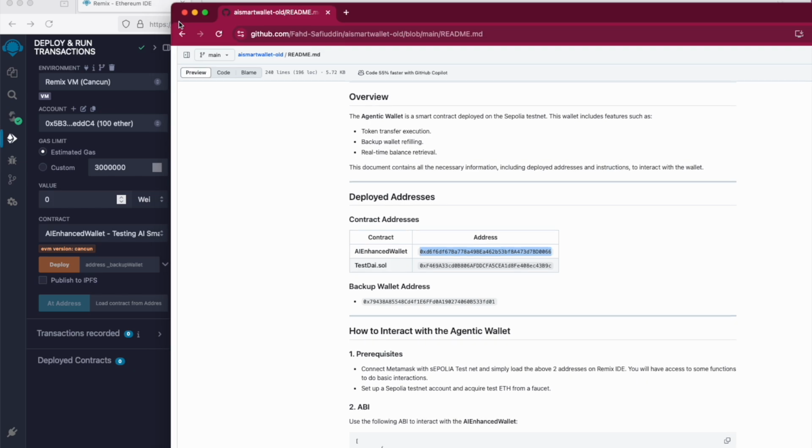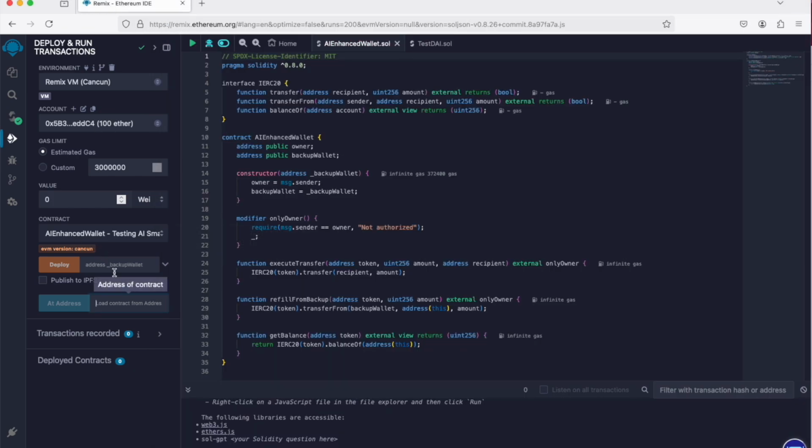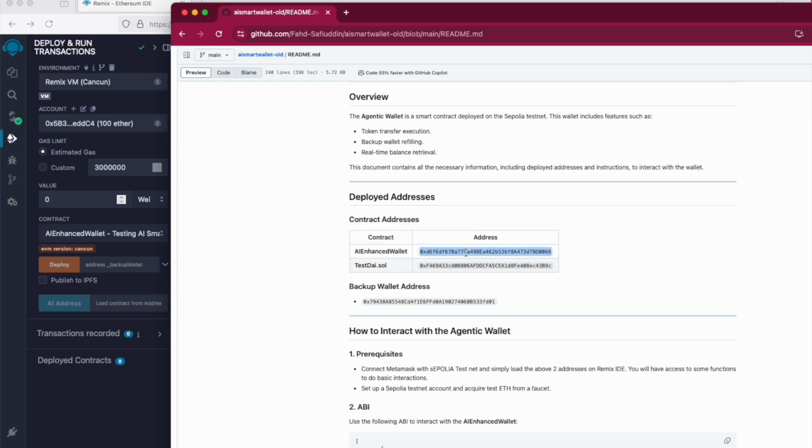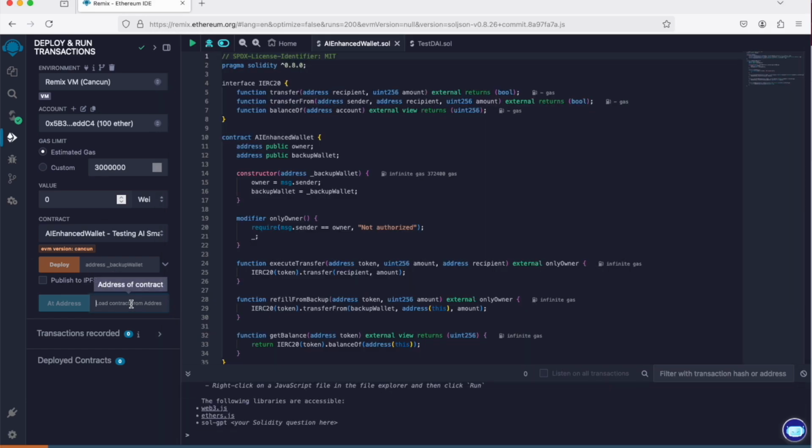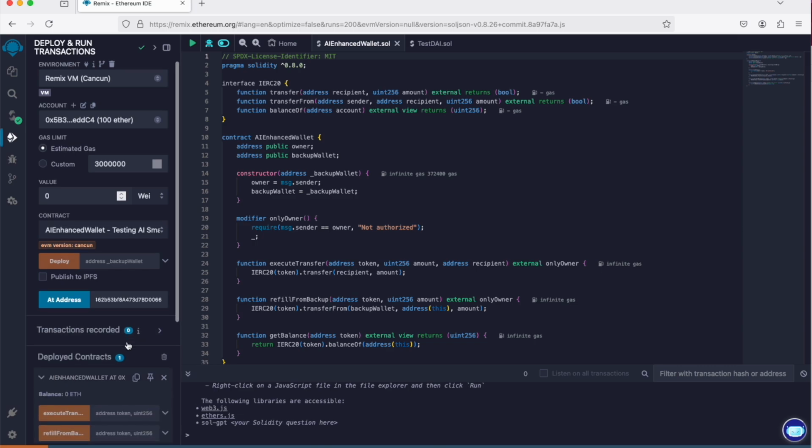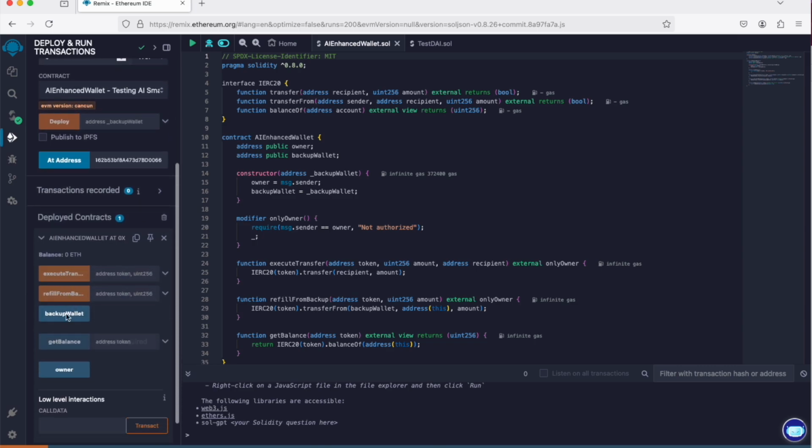I'm going to come back over here and put the address over here, and I will select contract AI enhanced wallet. So I will copy the address, paste it and load it. You can see that you've loaded my smart contract. This is the same contract essentially that I've already deployed on Sepolia. You can just load it up.